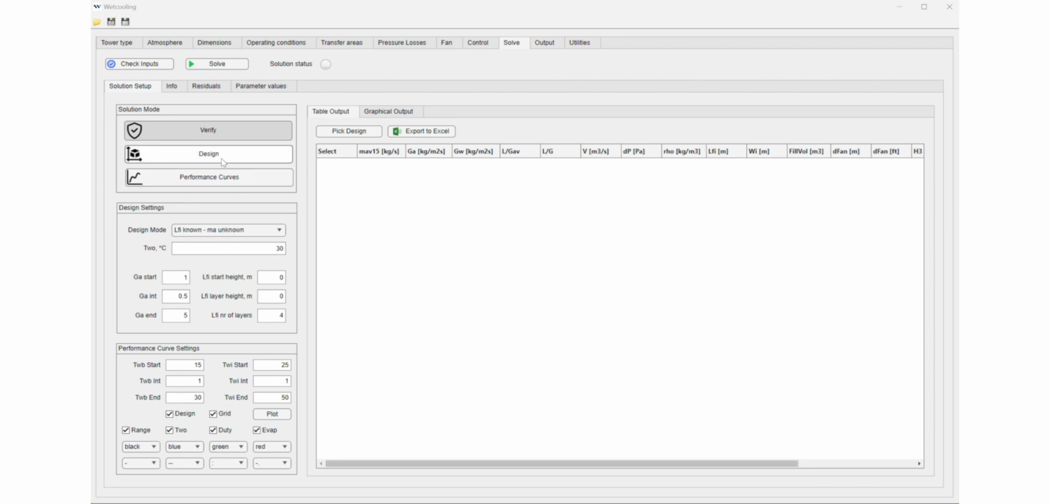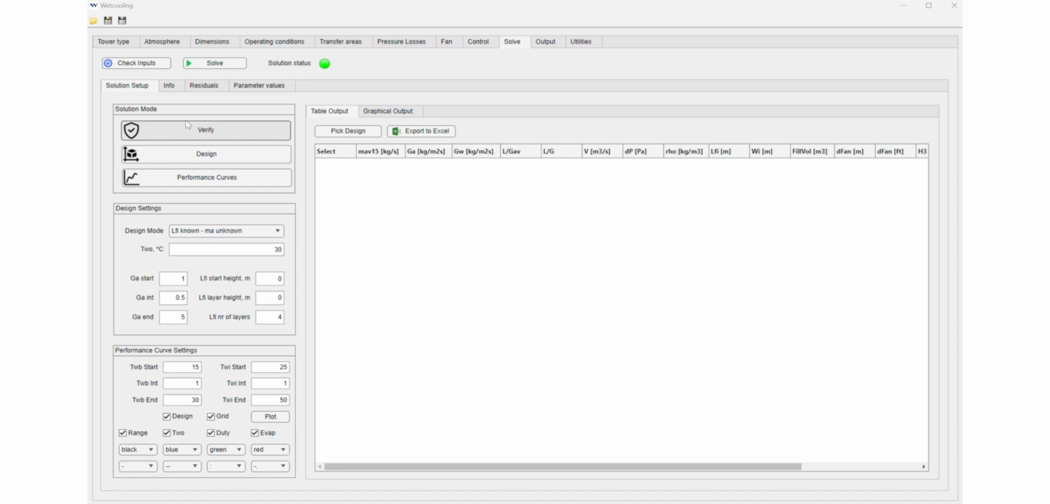If you select verify mode, nothing else on the screen is of any relevance. Only if it's design mode or performance curve mode do you need to enter in these boxes for the design and in these boxes for the performance curves, and the relevant outputs are given here. In verification mode, you only need to worry about clicking this button and ignore everything else on this tab. The other tabs, the info tab, residuals tab, and parameter values tab, give you information and show you how convergence is being achieved.